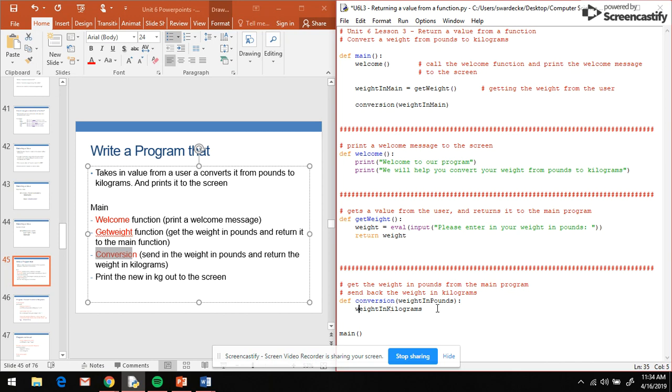kilograms. And what we're going to do down here is we're going to convert it. So our conversion equation comes from the pounds. So we're doing weight in pounds. Notice this value is being sent here. So now weight in pounds is equal to whatever weight in main was. We're taking weight in pounds and we're going to divide it by 2.2. And that's going to get us our weight in kilograms. So this is the pounds to kilograms conversion. And then once we've calculated this, we're going to return the weight in kilograms back to the program.